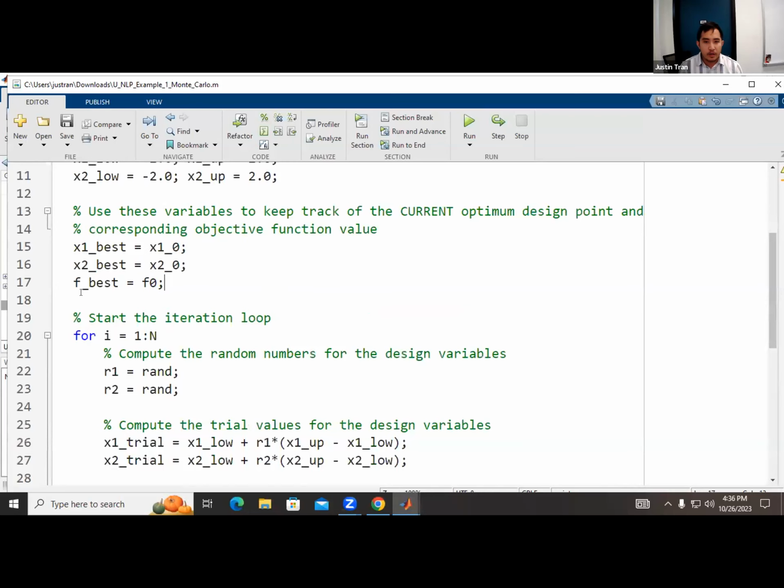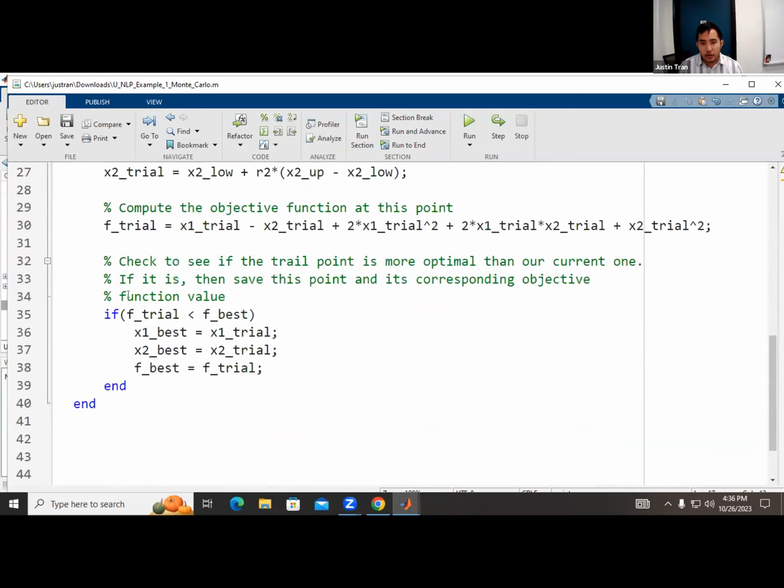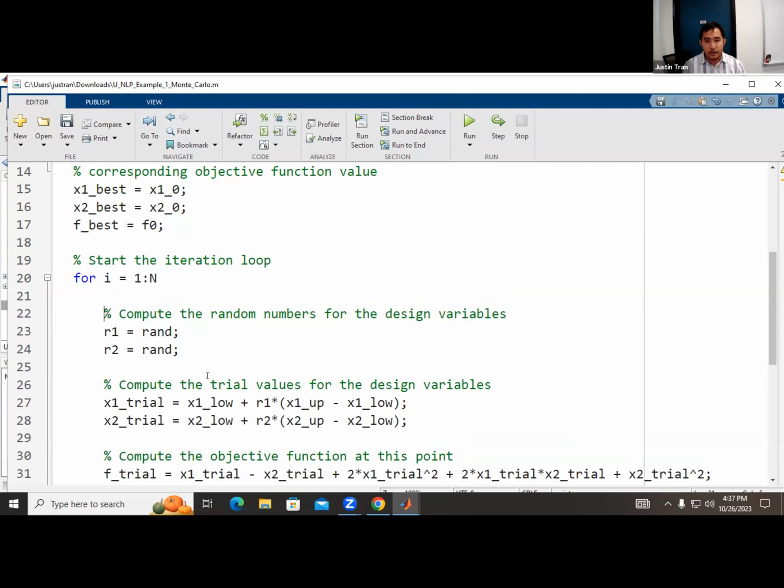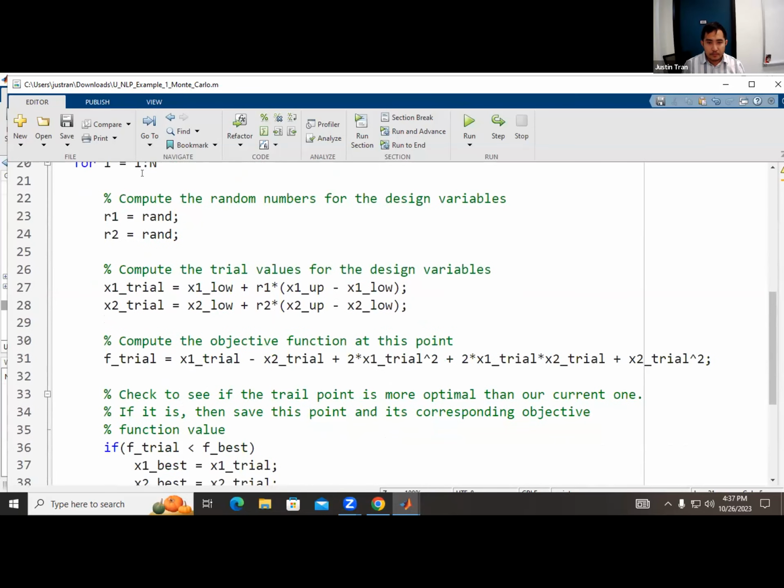Okay. And then from there we enter our iteration loop. The first thing we're going to do is generate random variables. You can see here I have R1 and R2, both of which generate a random variable. Even though both of these call the rand function, each time rand is called, it generates a different random variable. So R1 and R2 are going to be different values here, even though they both call rand.